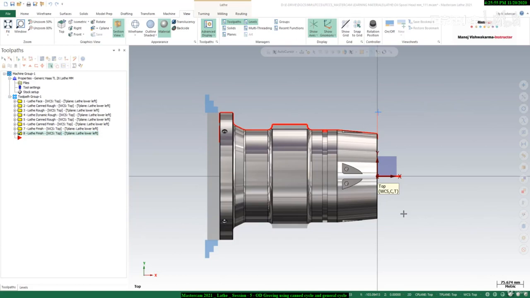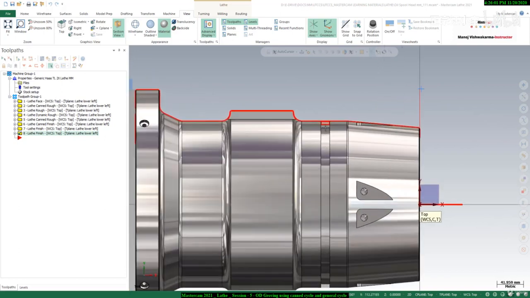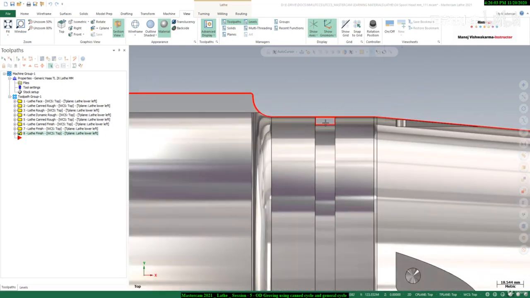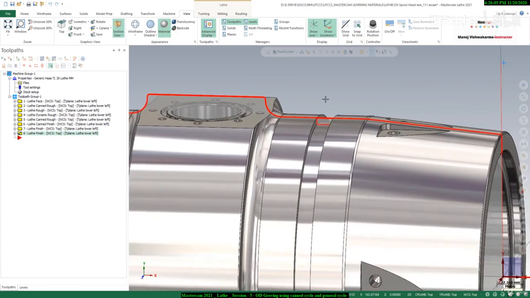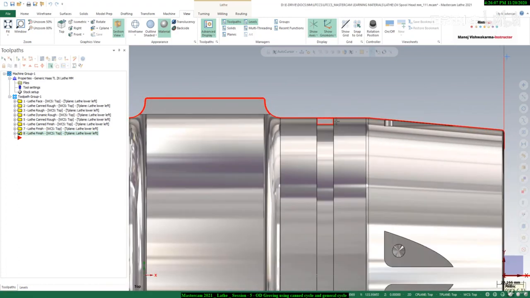Hello and welcome to the Mastercam 2021 lathe programming session. In this session, I'm going to teach you how we can create a grooving toolpath using the current cycle and general cycle. So let's start. We will create this grooving toolpath.